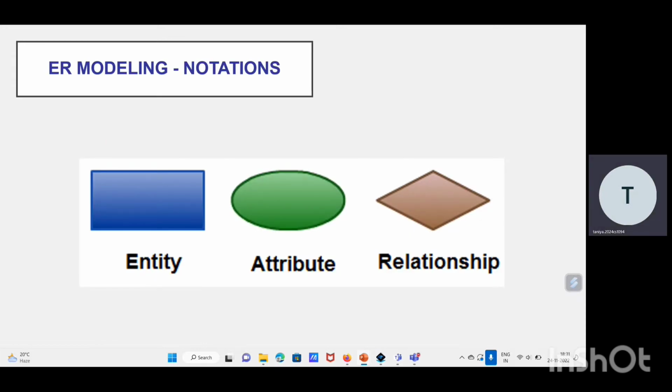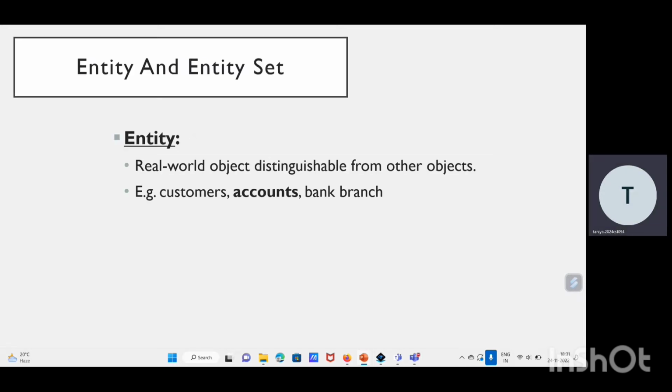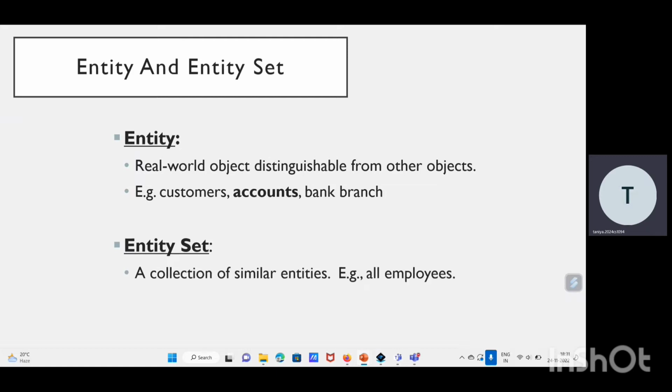Now, we represent entity using a rectangular box, attribute using an oval shape, and relationship using a rhombus shape. Now, moving towards entity set. So, what is an entity set? A collection of similar entities is termed as entity set. For example, all employees.